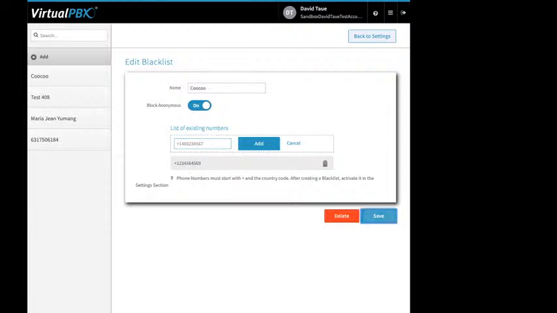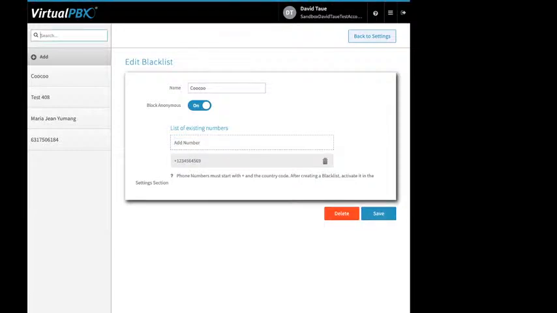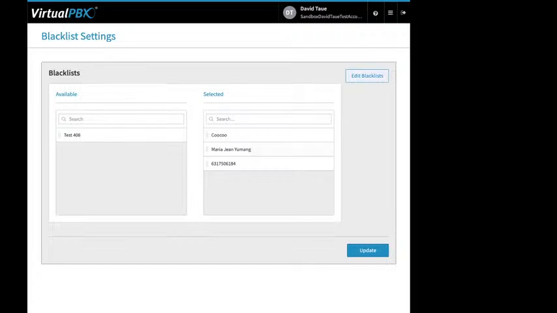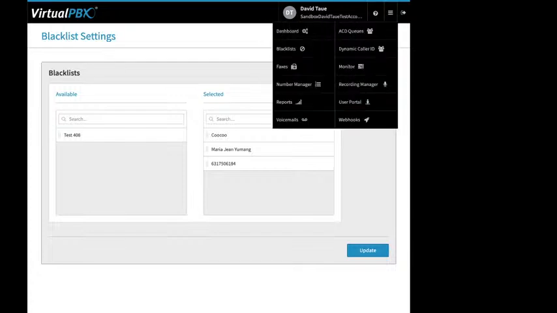Once you're done, you click on save, and then you go back to settings, and then you want to make sure your list is over here on the right under selected. Once they're under selected, these lists are in use, meaning the phone numbers on these lists, when they try to call any of your phone numbers on your account, they get a busy tone. So they can't connect, waste you and your staff members' time, or harass you.